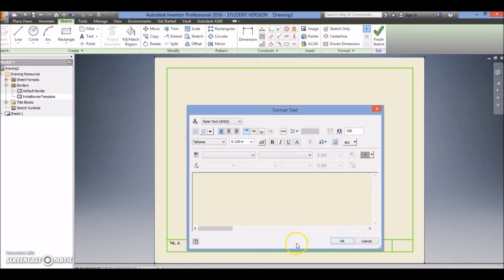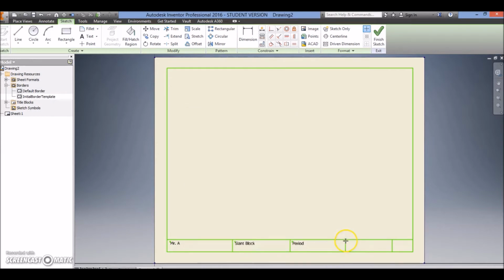In this box, I want to put our period number. So you're going to put period, and then whatever period number you're in. I'm just going to leave that blank for right now because I'm in a bunch of periods.